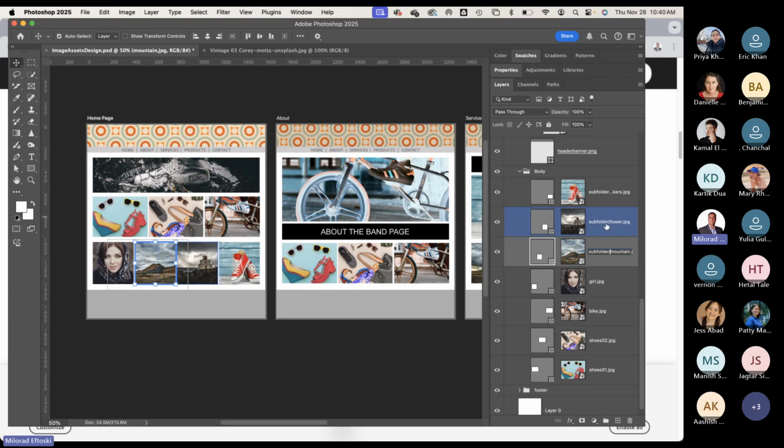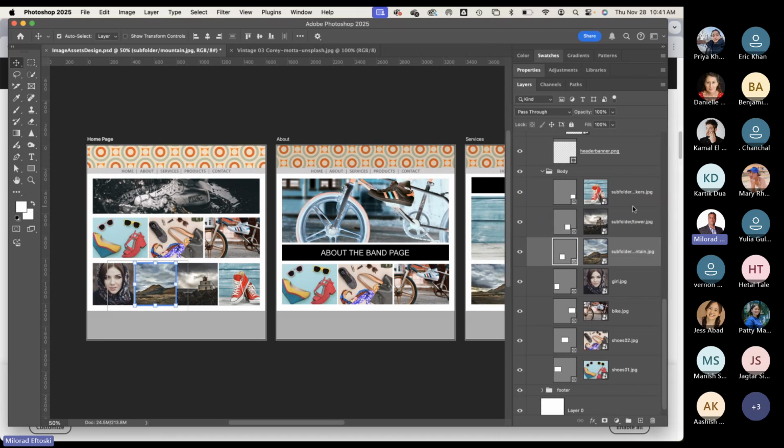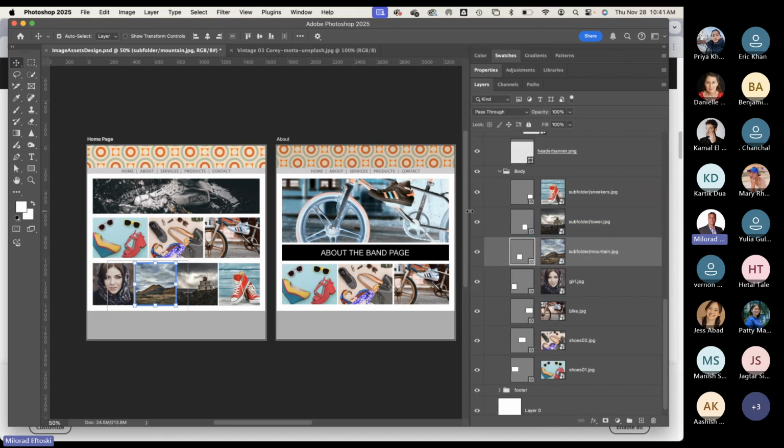So I put a subfolder / and then the image name. It'll basically put those images in a subfolder. I don't know if you want to put subfolders in your website, but sometimes if it helps you organize it better, it might help you. Okay. And that's another little trick you can use. Let me just put this one as well.